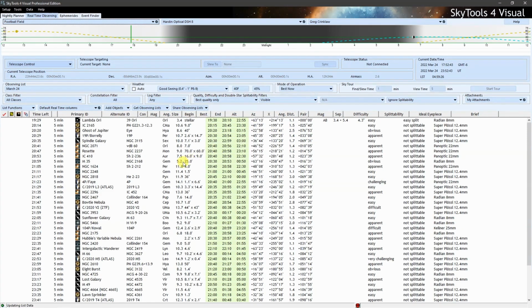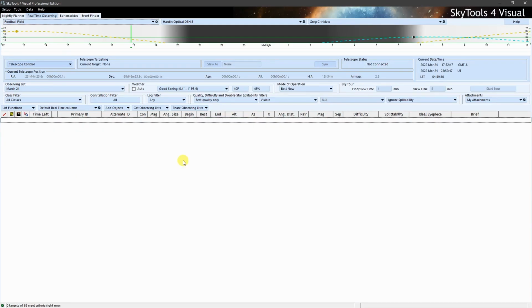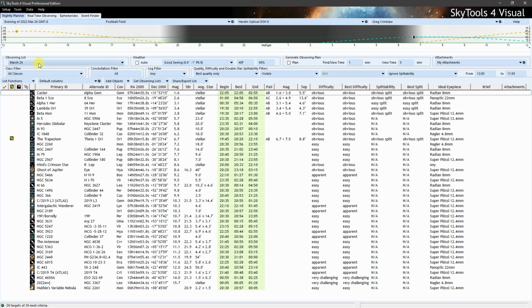Let's have a look at the list I've been building. Now, it's not time to observe just yet, so the real-time tool isn't ready to show us anything. But I can review the list in the nightly planner. I'm going to observe for about 5 hours or so. Let's assume 10 minutes per object. There are 300 minutes in 5 hours, so that works out to 30 objects. It's a good idea to have more than I can observe, so I think 39 objects seems reasonable. In practice, I may not get to all of them, but that's okay. Better that than to run out.